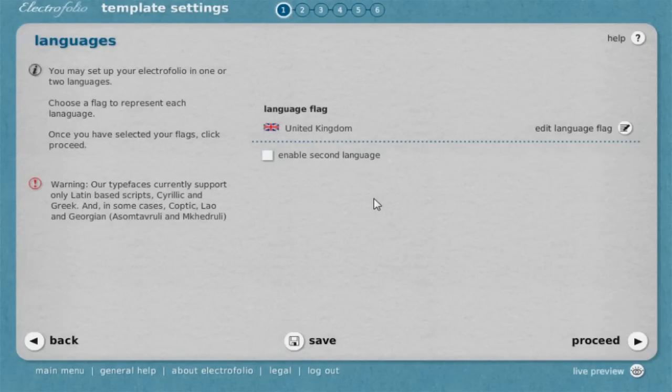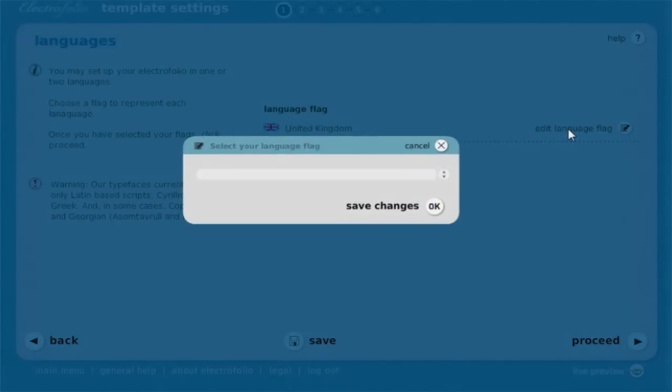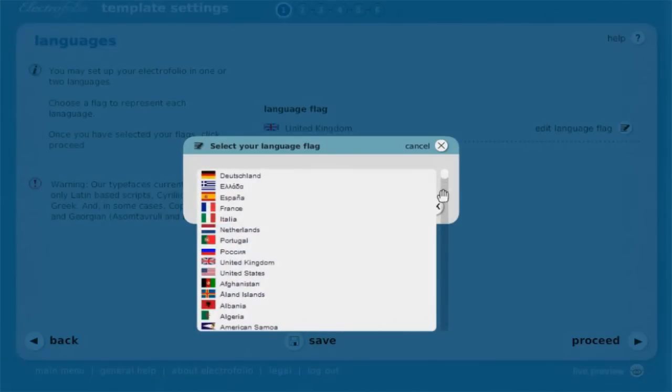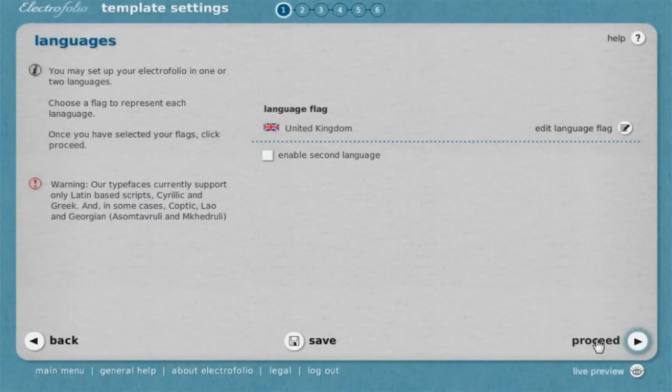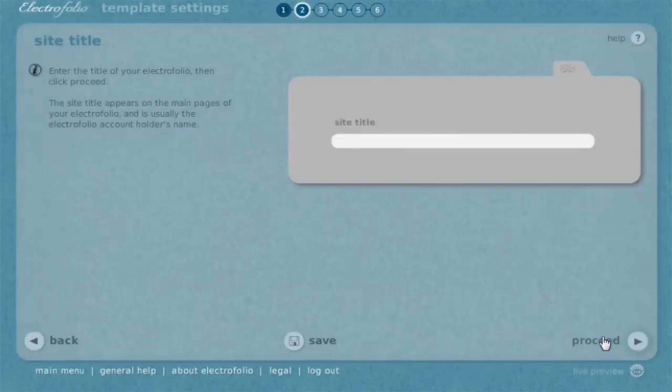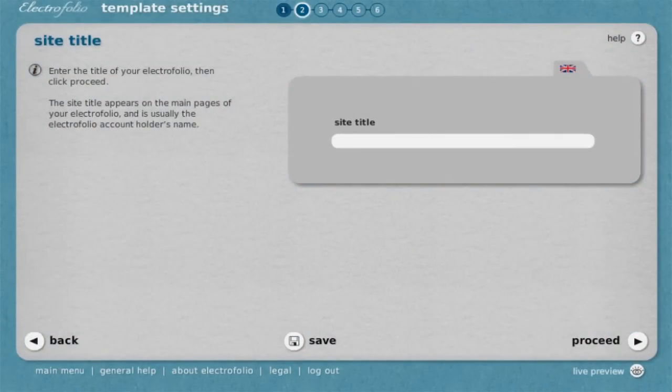First, you come to the Languages screen. Choose the intended language for your site by clicking the button and then using the drop-down menu to select. In this tutorial, we will use just one language. But if you like, you can set up your site in 2 languages by clicking this checkbox. This means you'll have to enter all the text for your site in both languages. When you're ready, click Proceed.